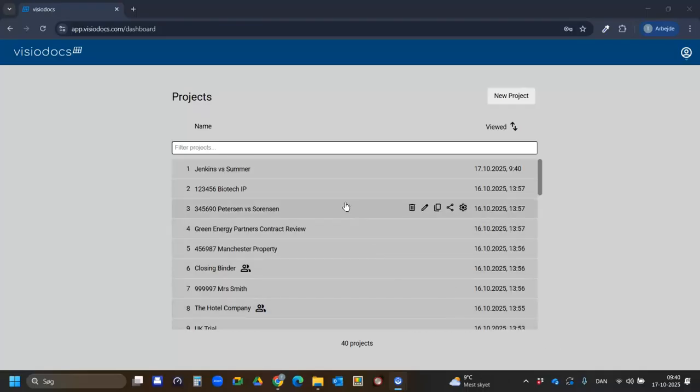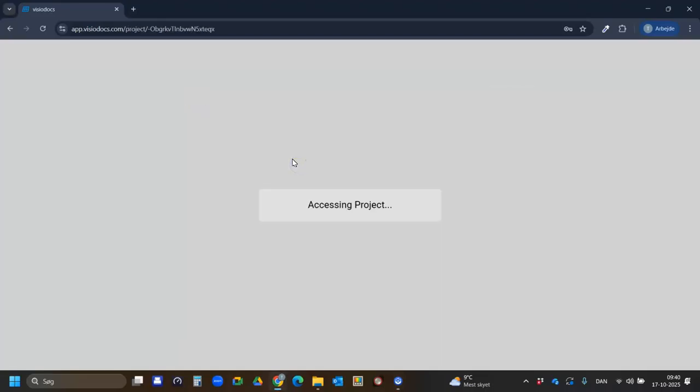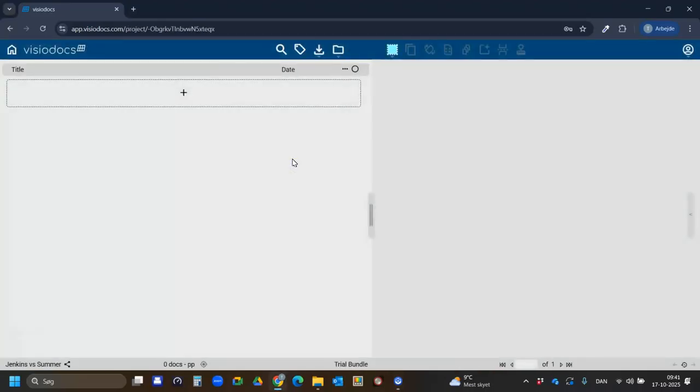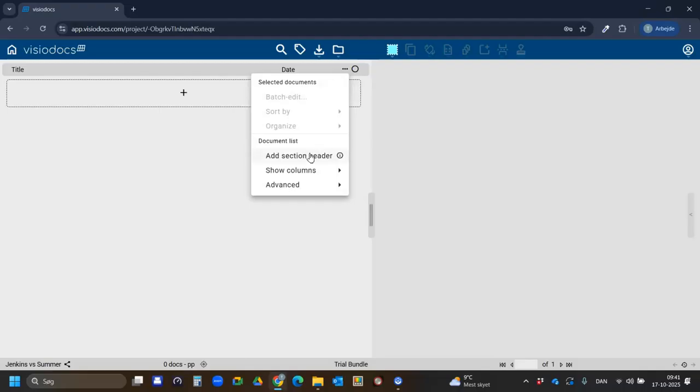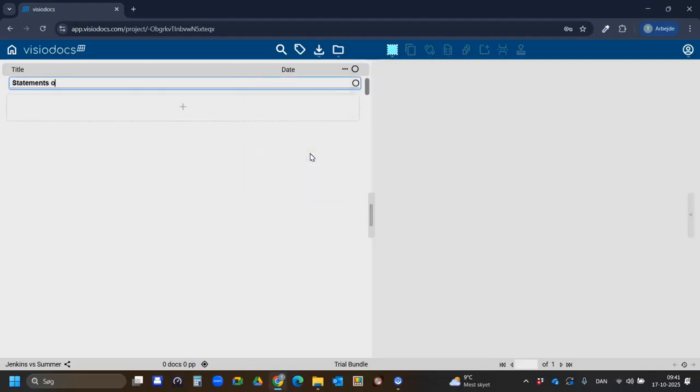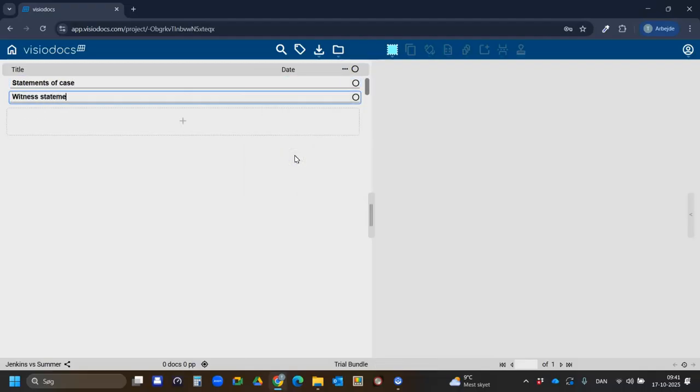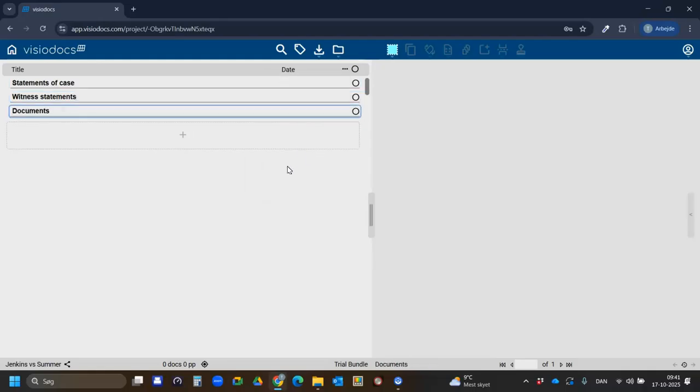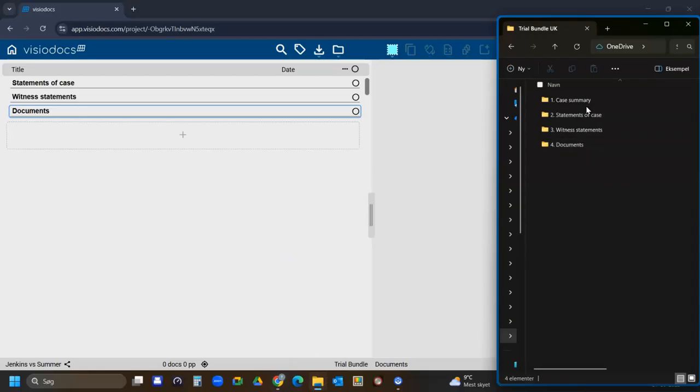I open my case in the dashboard. And the first thing I want to do is to insert section headers. I do that up here in the document list options. I add a section header. And I'm now ready to import my documents.